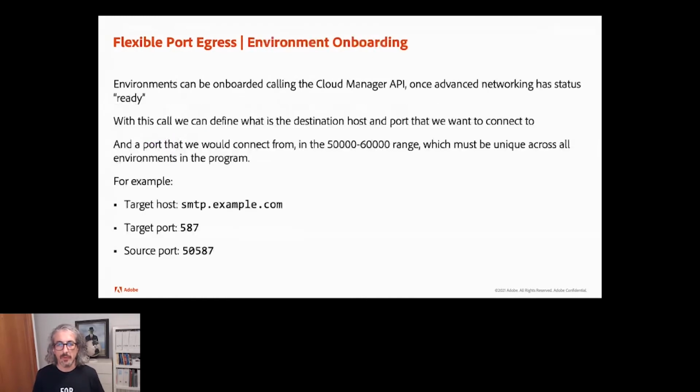For the environment onboarding, it is again very similar for all the cases. On flexible port egress, you call the Cloud Manager API, and you define the destination host and ports that you want to connect to, and also a port that you would connect from. This port would need to be unique. So let's say you want to connect to smtp.example.com on port 587. You would just make up a source port in the 50,000 range, and you would say 50587, and that would be the port that you would use to connect.